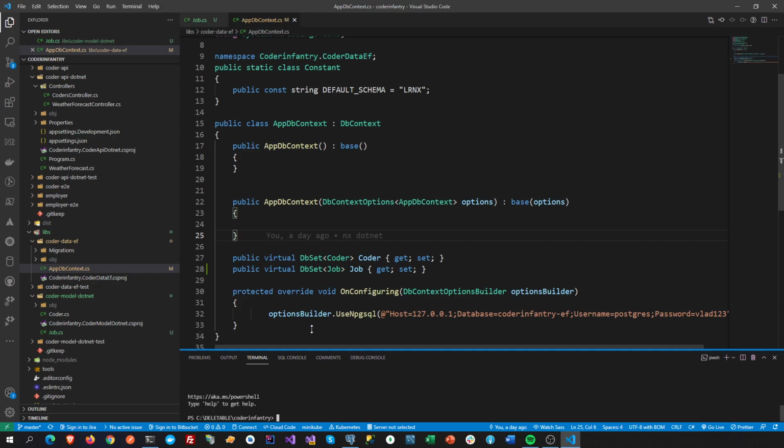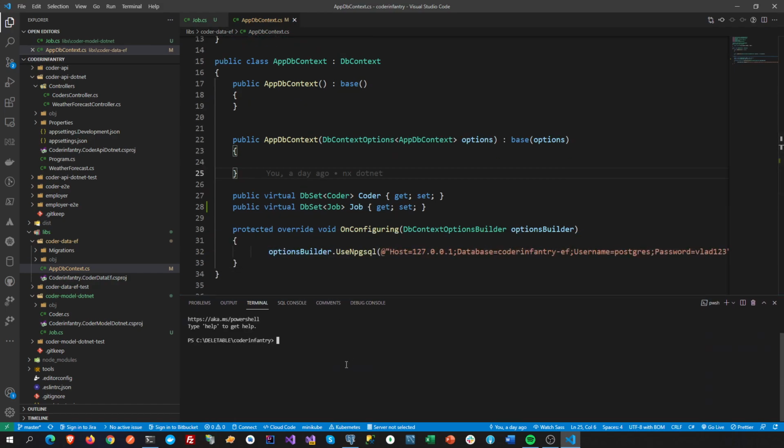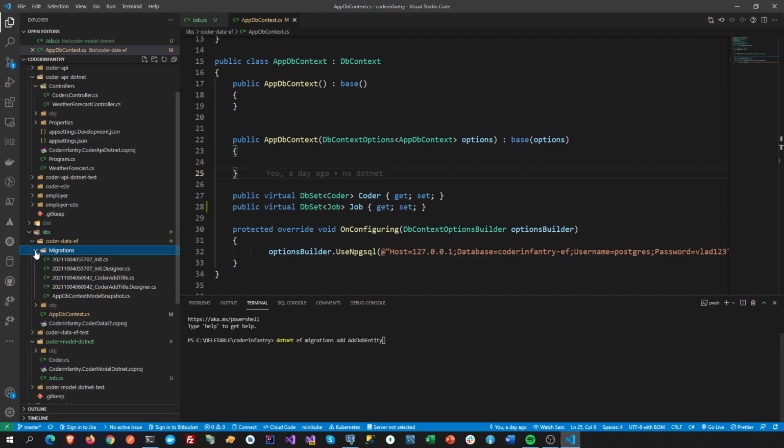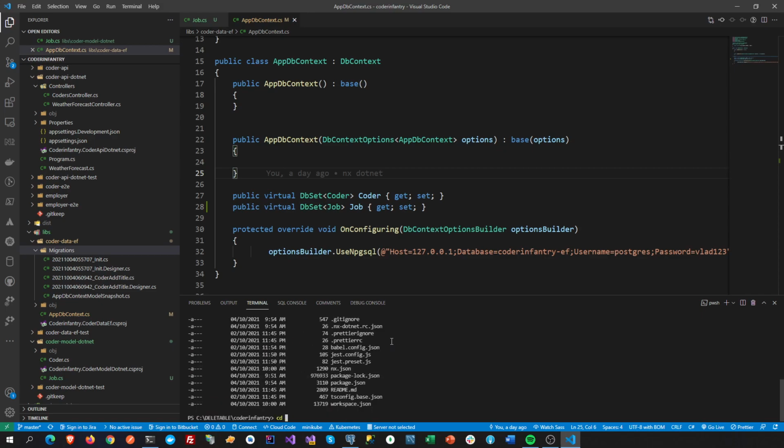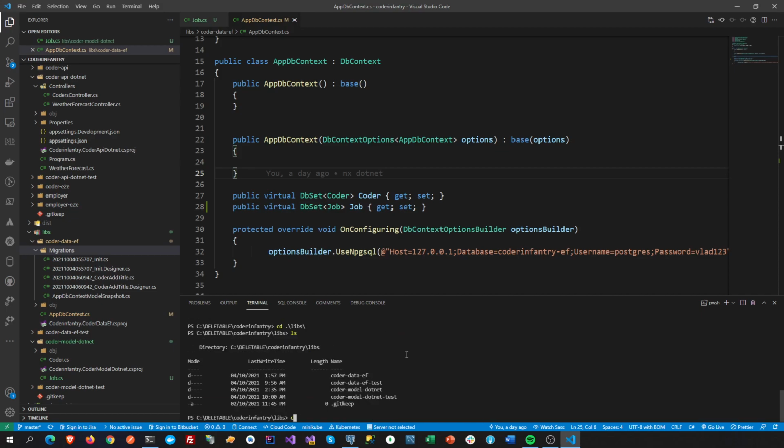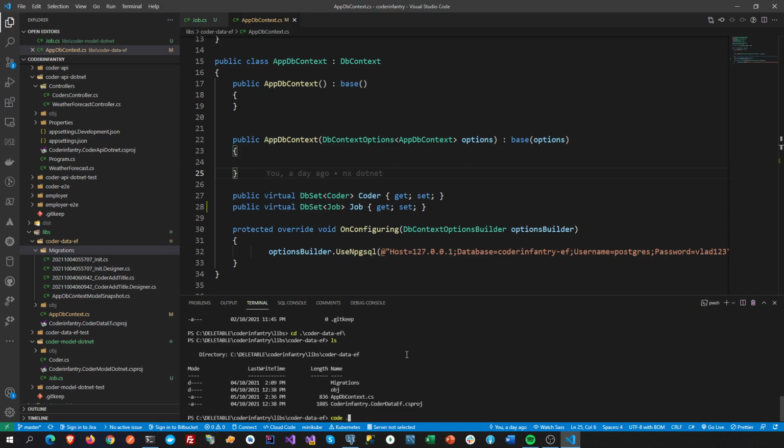So we can now say dotnet ef migrations add JobEntity. That will be the name of the migration, and it will create a migration here. So let's do that. And it says no project was found, I believe, because I have to go to the lib, go to coder data EF, and do that here.